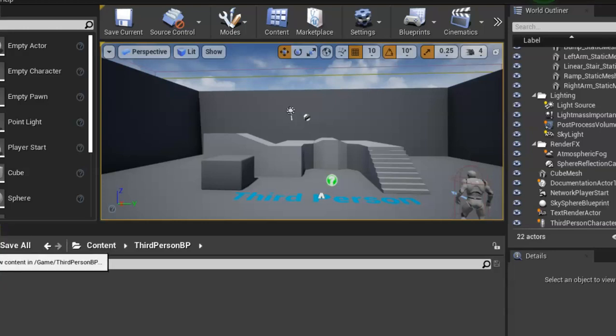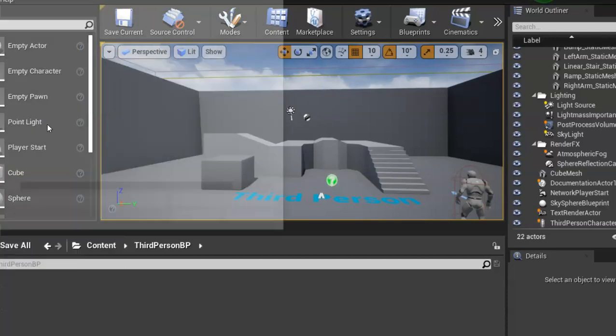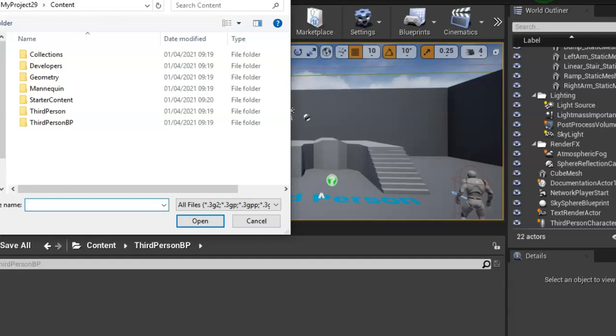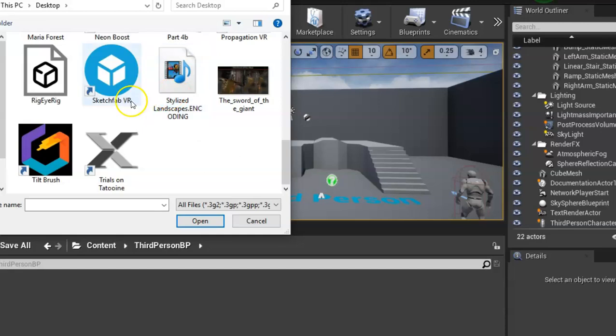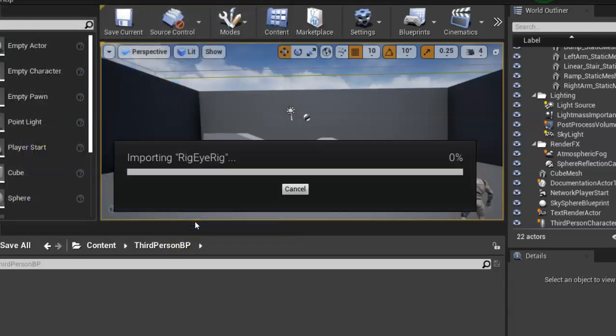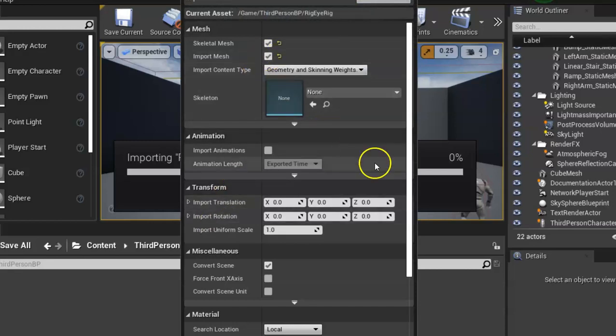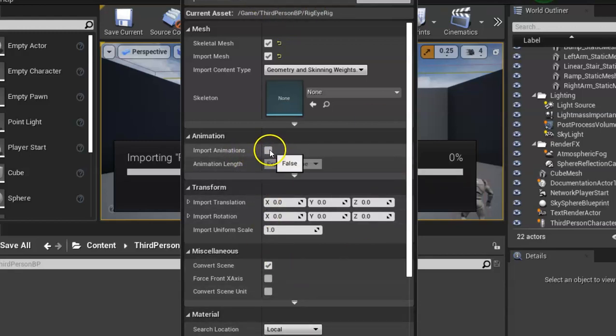So first of all, we're going to go to Add Import and then Import to the game. Now I've taken the liberty of dragging the file that we created in Maya into Unreal. There we go. You can't actually see the bottom of this because of the scaling on my monitor, but we'll just need to go to Import Animations, and at the bottom you'll see Import All. You just need to click on that. That's all you need to do.